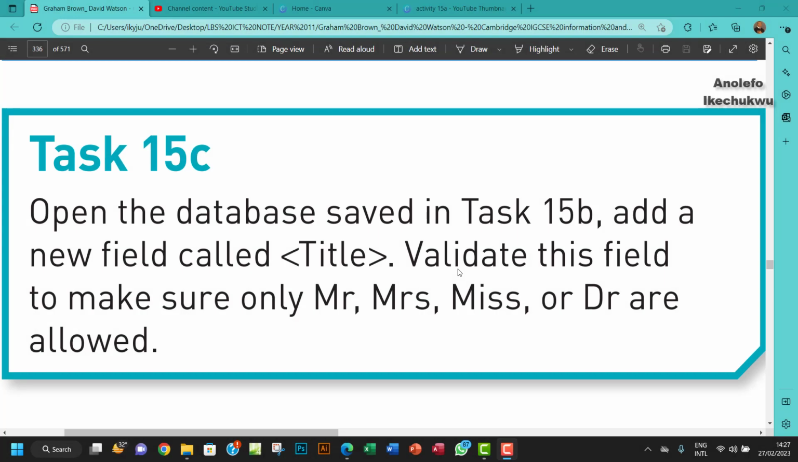I'm looking at task 15C. The question says, open the data saved in task 15B, add a new field called title. Okay, so let me do that first before any other thing.